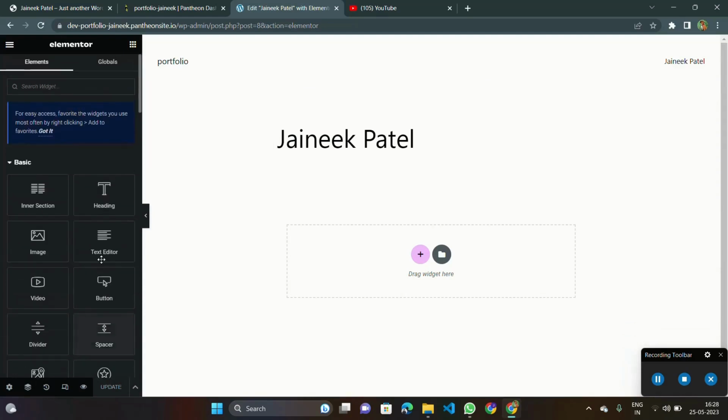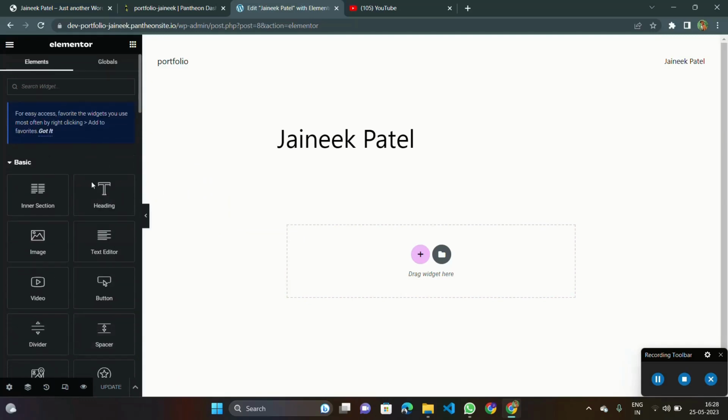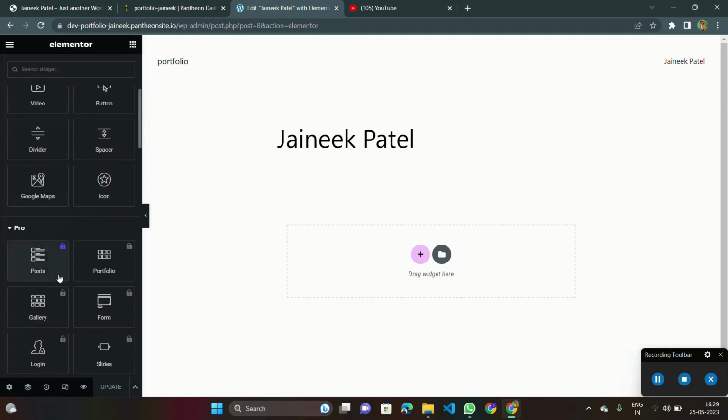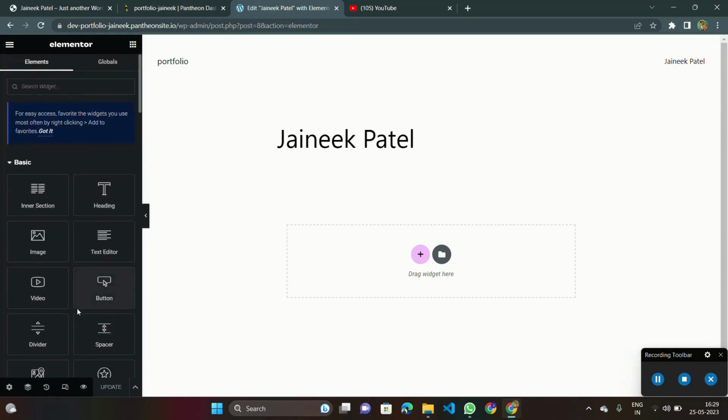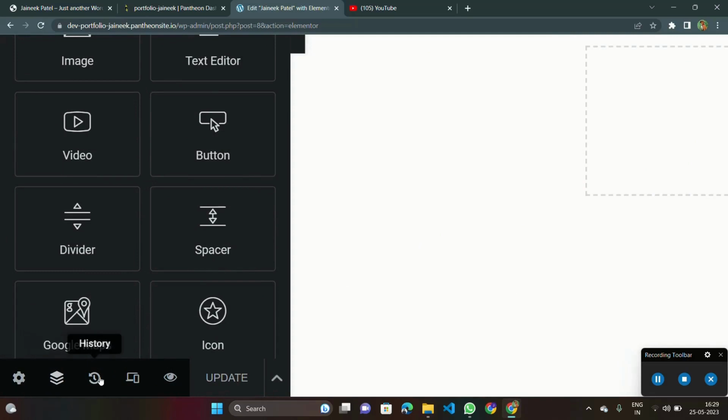So now we can find some of the text here we can use in our inner section, or images, or text editor, or buttons, which are already provided by this Elementor editor. So here are some of the blocks which are already given by the Elementor, and also here are some of the buttons like settings, navigator, history, responsive mode, preview changes. So we will click on preview changes.